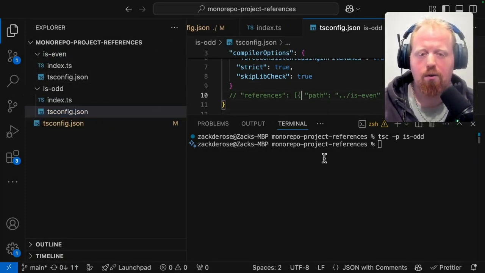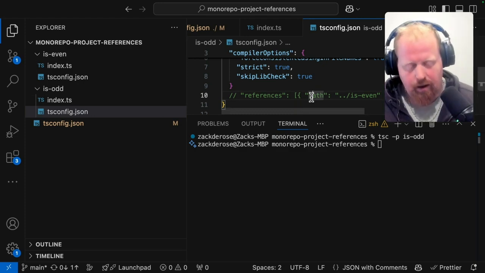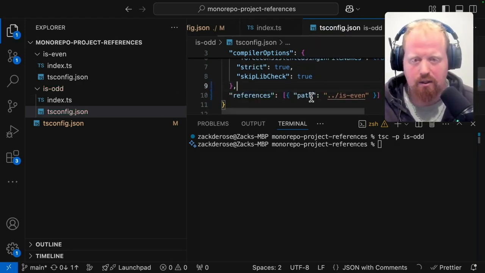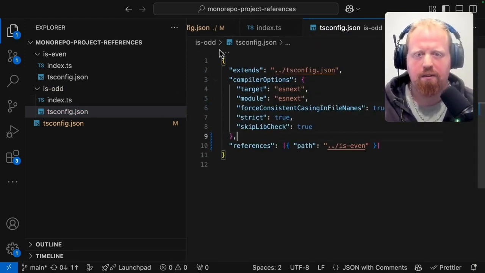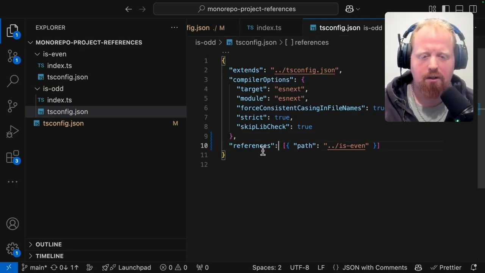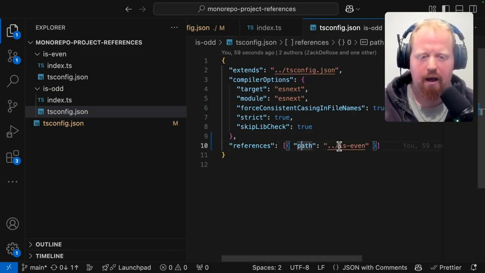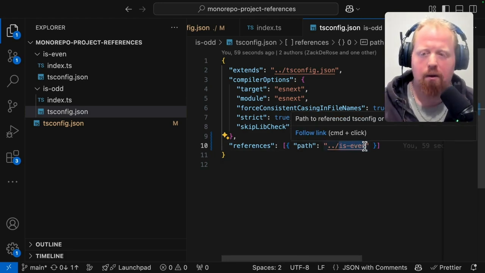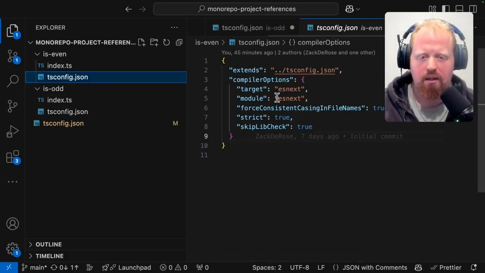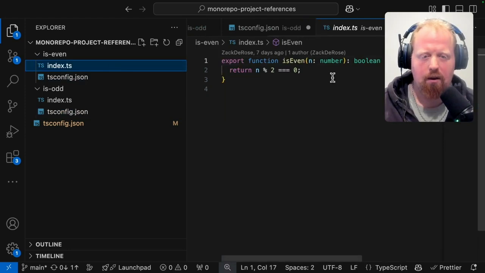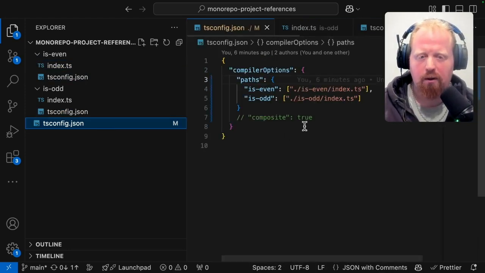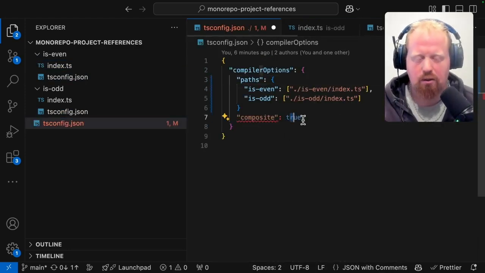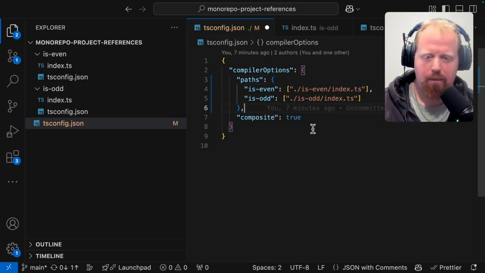So the way we're going to do this is we're going to uncomment this line. And this way we are going to specify for specifically our isAudd project, we have a reference to this path isEven. So we're only referencing the projects that this project depends on. Notice we won't have to do this for isEven. isEven doesn't have any other dependencies. At the root level here too, we also want to turn on composite true. And this is required for building with project references.